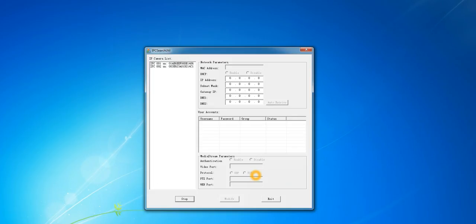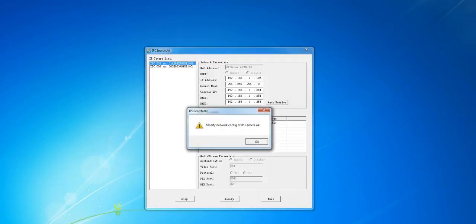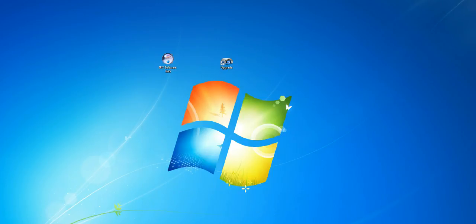So here we see two cameras coming up. I'll just click on one of them. I've got an IP address of 125 for that one, and I've got an IP address of 100 for this one. I'll change the 100 to, there you go, 107. Go modify. Says it's done.